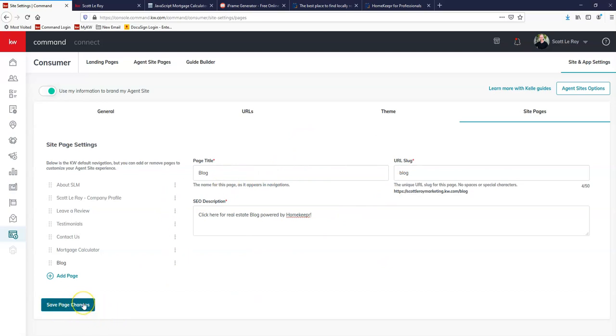And again, you guys can use anything for the title. If you want to use something different for the slug, if you want to put real estate blog, you can put that, whatever you guys want. Just make sure that once you've added that information that you're clicking Save Page Changes, or it won't actually make that site live.